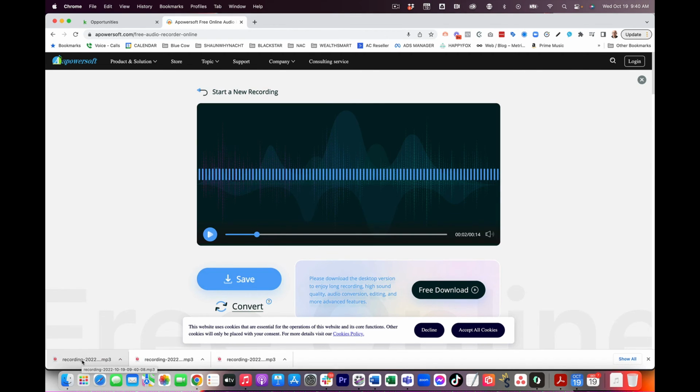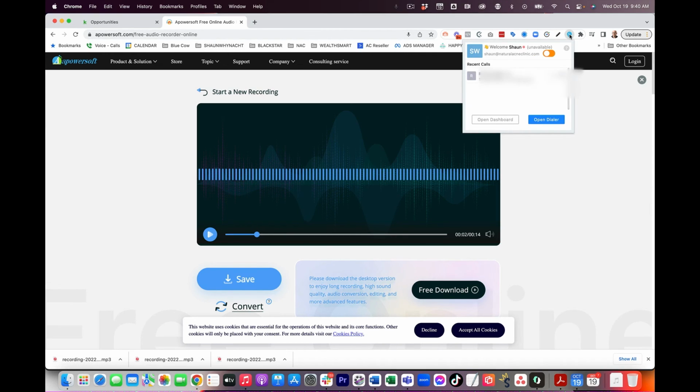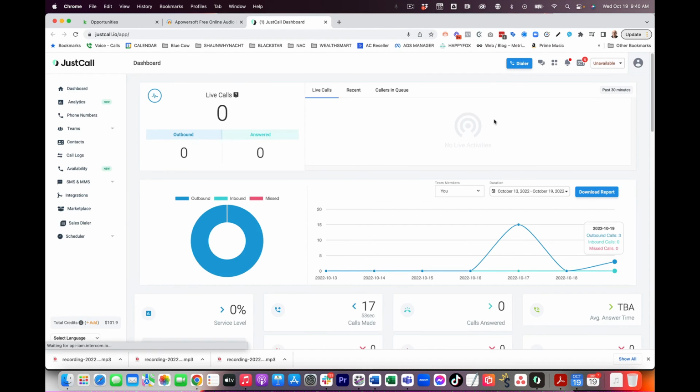Now it's time to hop into JustCall and upload that message. Now, the benefit of having the Chrome plugin is that you don't need to go and look up the address and then log in. Simply click on it in the top right corner and click Open Dashboard. Bob's your uncle. Boom, here you are. Now, in here, I'm going to show you the two different places where you'll put the different voicemails. The first one is going to be your incoming voicemail.